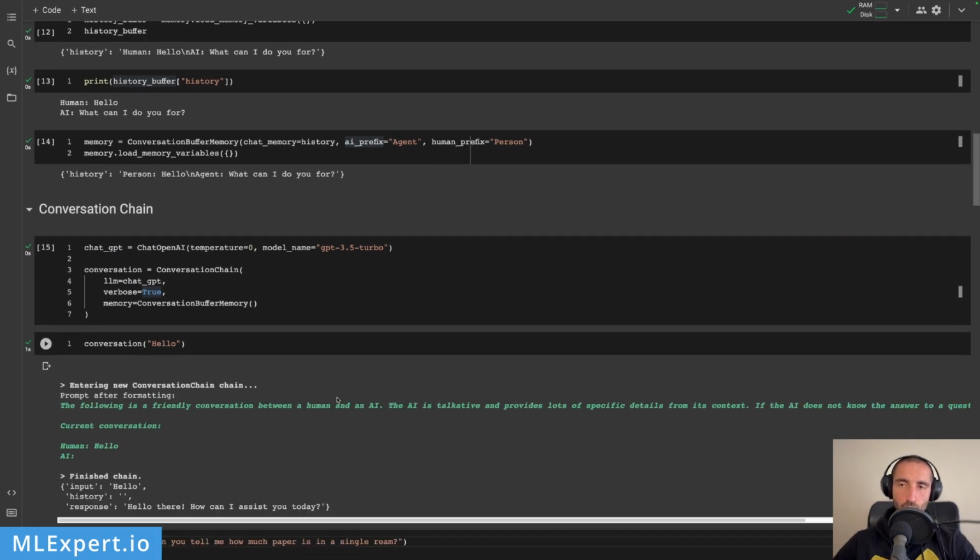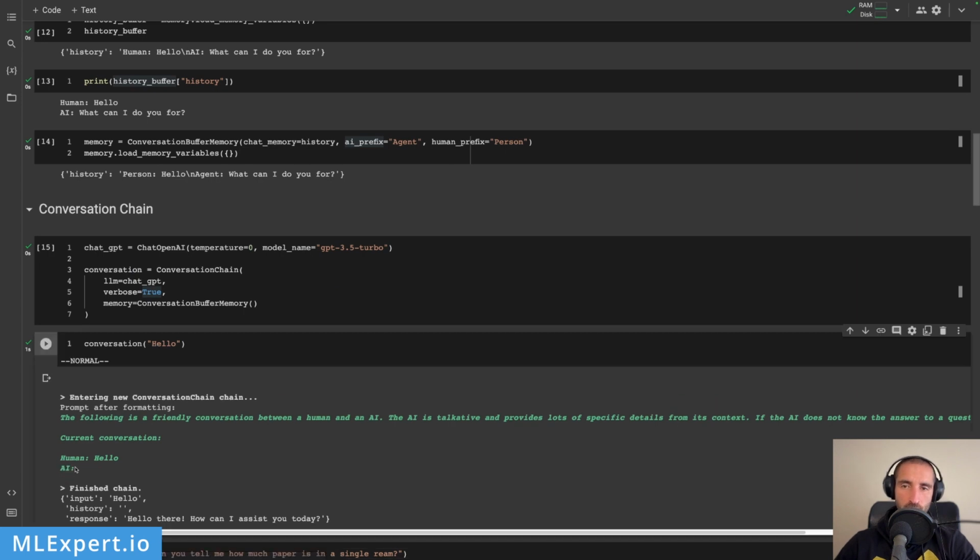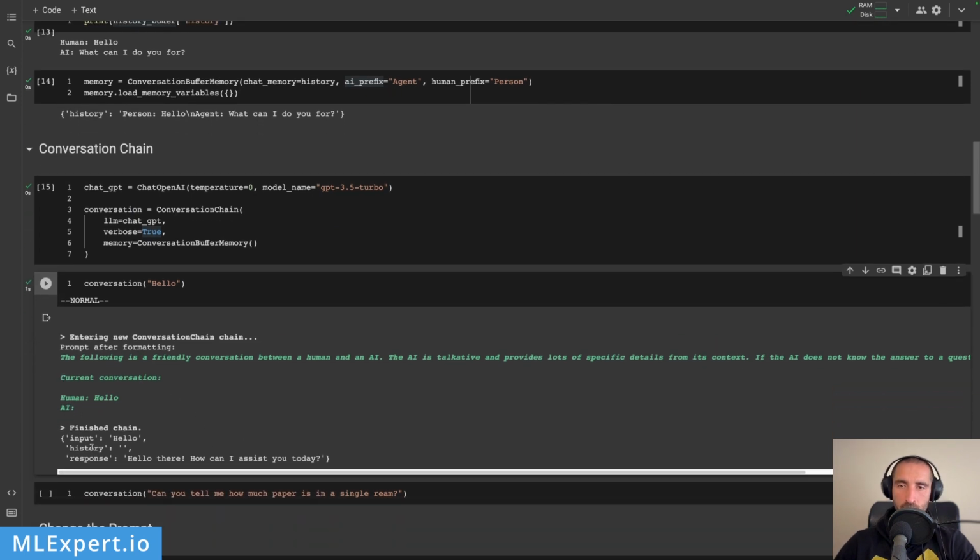And this is going to create an API request to ChatGPT's API. And in this case, you can see that we are getting some prompt, which we're going to take a look at in a minute. And then we have this current conversation from within the prompt, and it says human: hello. So this is our message. And then this is the response. Here you can see that the response is hello there, how can I assist you today?